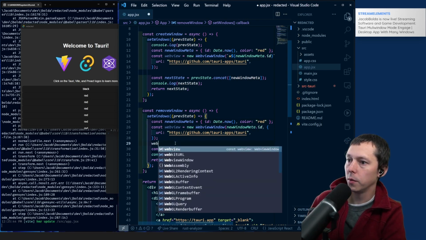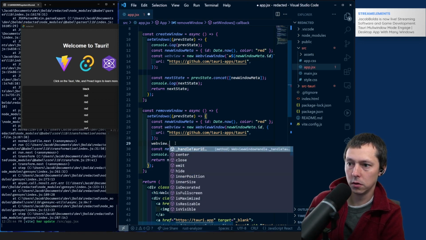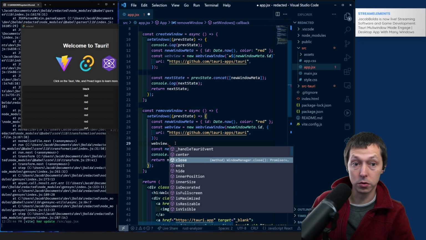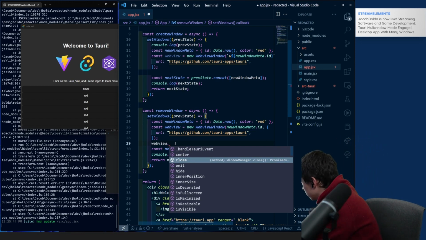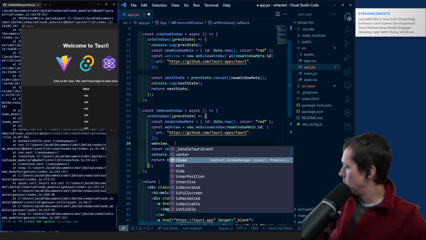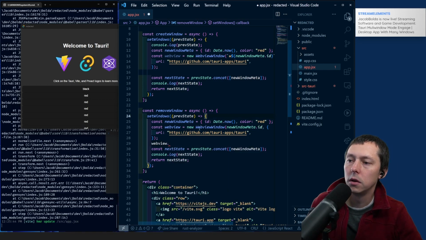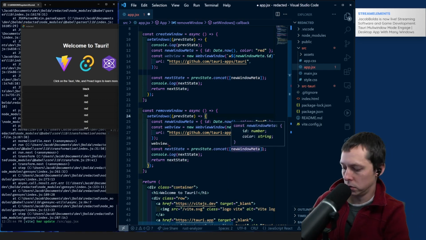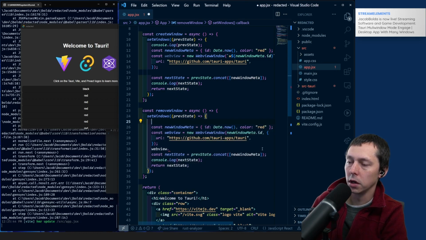So with our webview dot, oh, there is a close. Okay, so we can do the close. And we have a previous state, so we can find the const window to close. We'll do a window handle. And we should be able to get that via the ID.